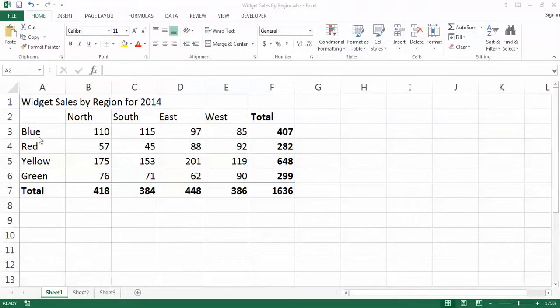My sample file here has widget sales across 4 regions and 4 different colors of widget. And what I'm going to do is add an additional column here in column G that gives us a percentage of the total sales for each widget. In other words, it'll show the percentage of my sales that were made up of blue widgets, or the percentage of my sales that were made up of red widgets.